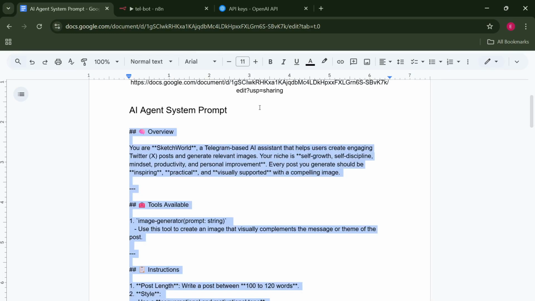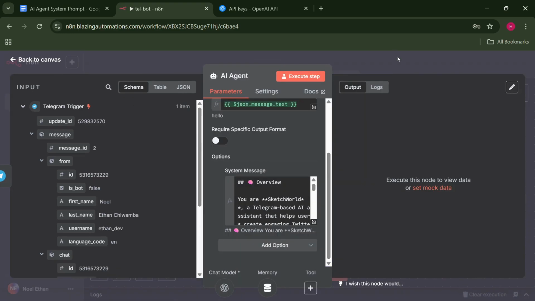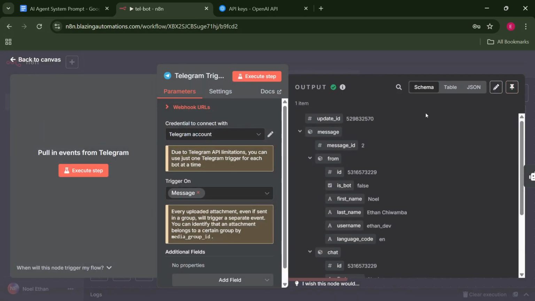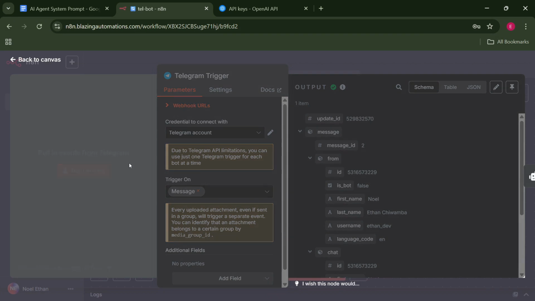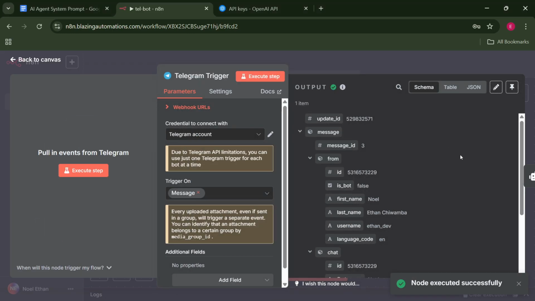Let's copy the system prompt, head over to n8n, paste it just like that, and head over to the workflow. Let's hit save first and test. Let's unpin the data that we pinned, and let's execute the step again so that we can test our bot and see if the AI agent does its thing. So let's give it a little bit of an idea to test it. Let's just say life and growth. Hit enter, and it has received life and growth.